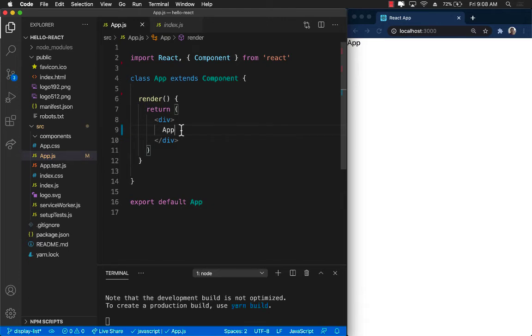Hello everyone. In this video, I'm going to show you how you can display a list, an array of data onto your React screen. So let's go ahead and get started. I already have a component, which is called the app component.